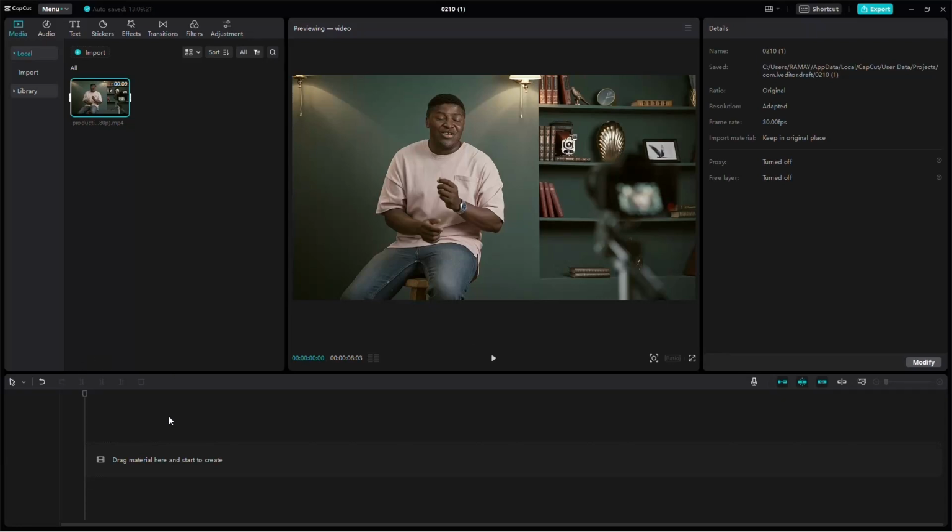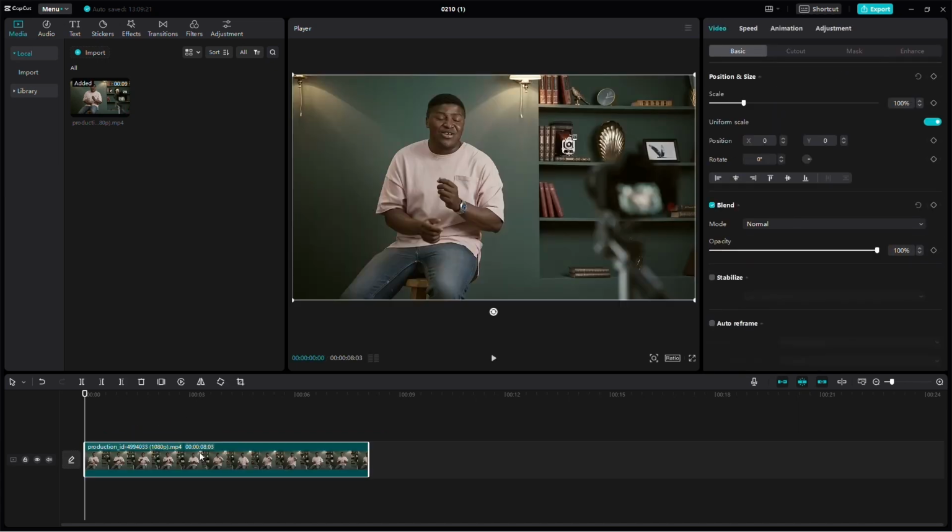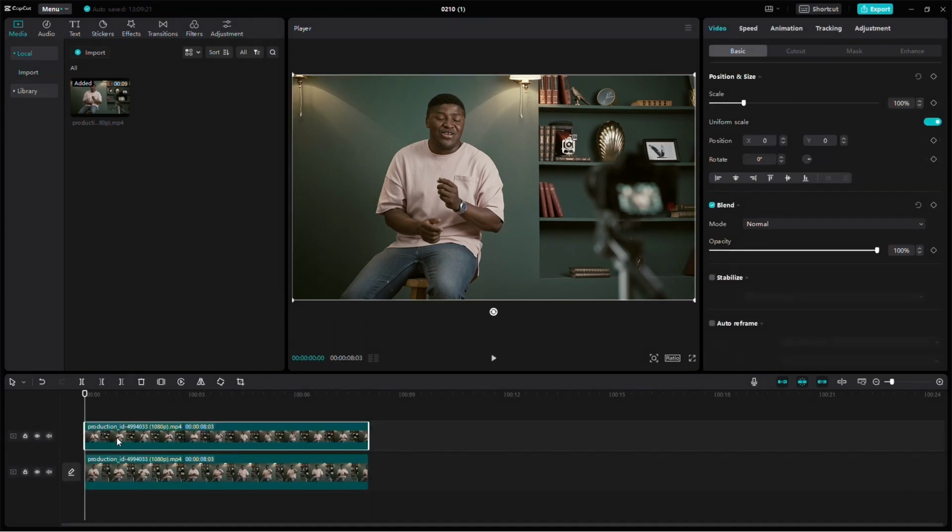Let's explore how to blur a face in CapCut on your PC. It's a detailed process, so let's go through it step by step. The first step is to duplicate our video. Copy it, paste it, and layer it over the original. Now, let's add the blur effect.